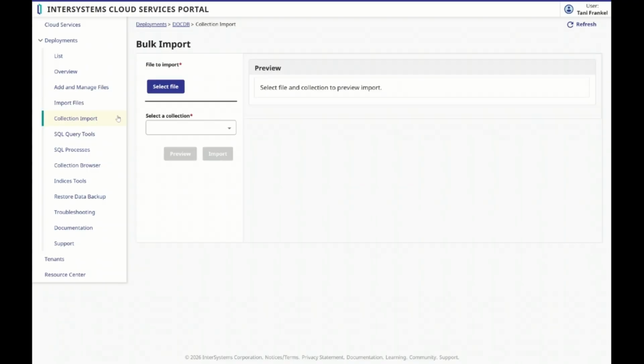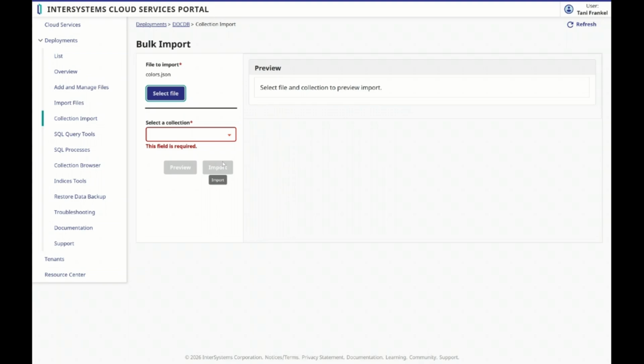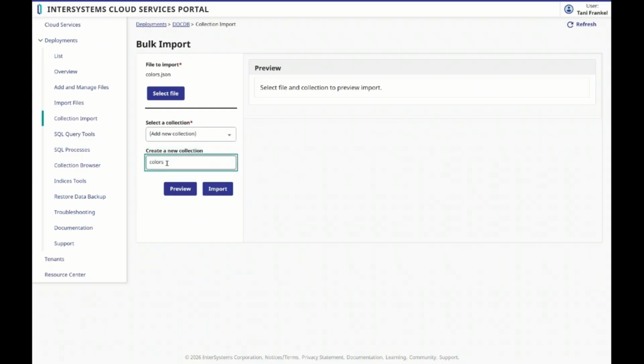So I'll click here. I'll select the file that we just uploaded. So we see here colors.json. I selected the file. Now, what collection of documents do I want to import it into? So right now we don't have any collections yet. This is a brand new service. So we'll give it a name. So we'll simply call it colors.